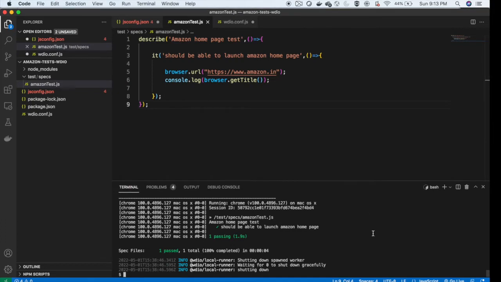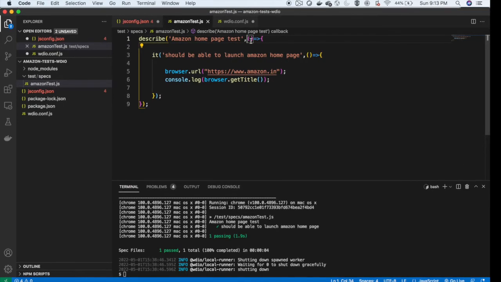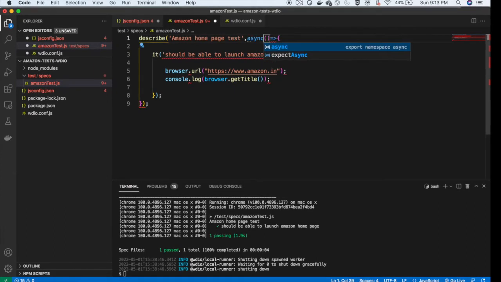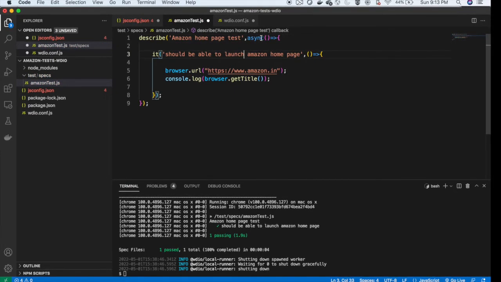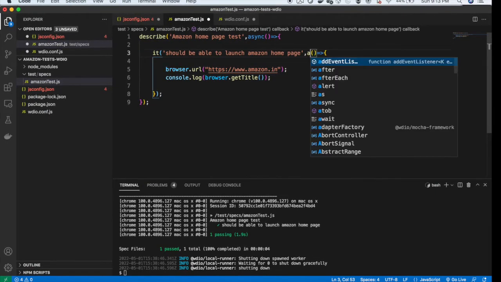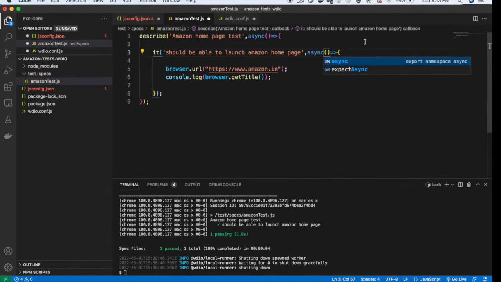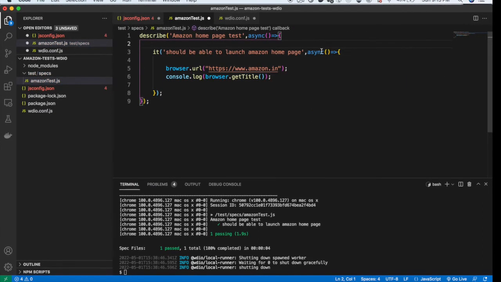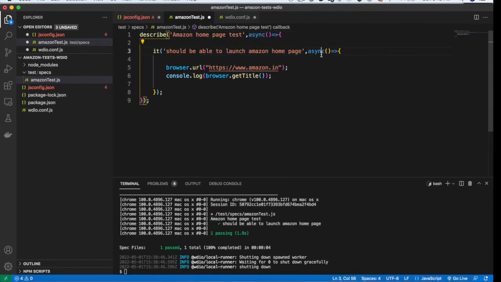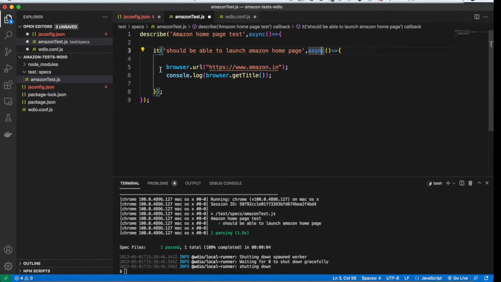In JavaScript we have a keyword called async. What is that async? We are specifying this function is in async mode. That's why I'm adding a keyword here. I need to put that keyword at the beginning of a function like this, and similarly I need to specify it here also at the test case level. This means that we are saying this is an async function.